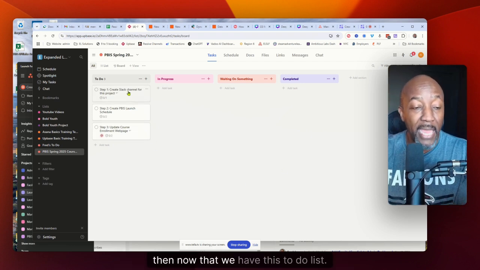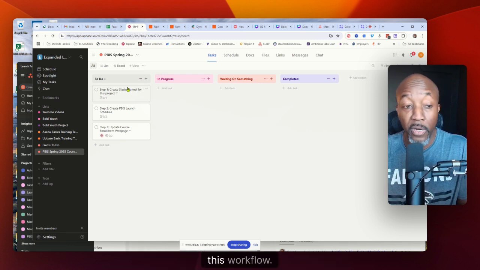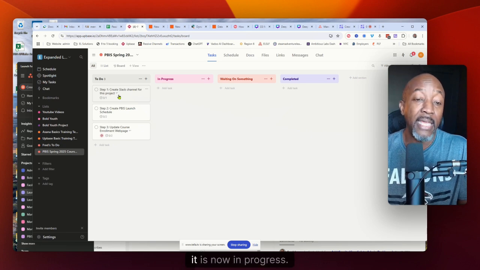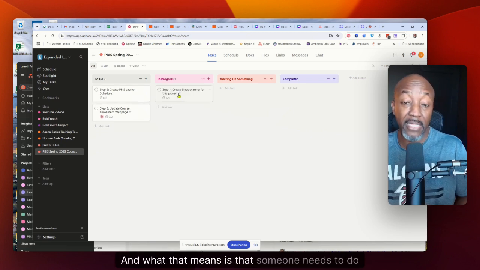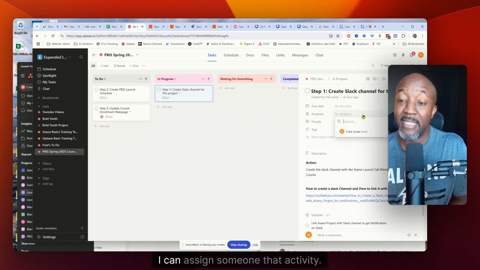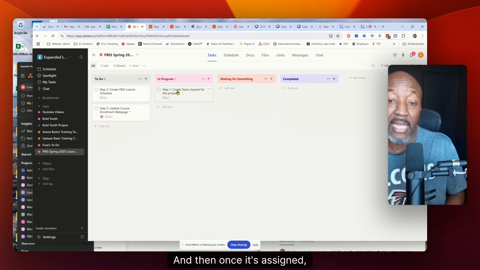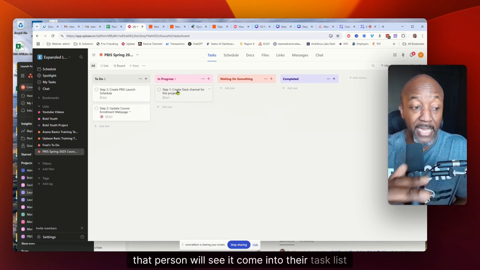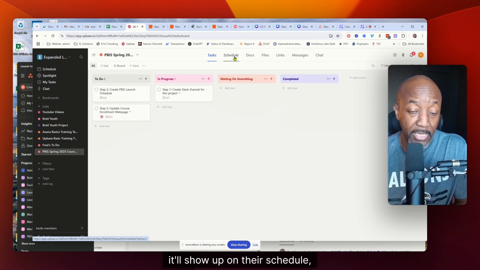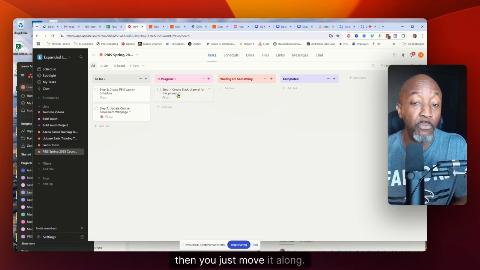Now that we have this to-do list, as we move along with this workflow, I can say step 1 is now in progress. What that means is that someone needs to do this. I can come here and assign someone that activity. Once it's assigned, that person will see it. It'll come into their task list for things to do. And if they connect to their calendar, it'll show up on their schedule, where you can see all of your calendar at once. Then you just move it along.